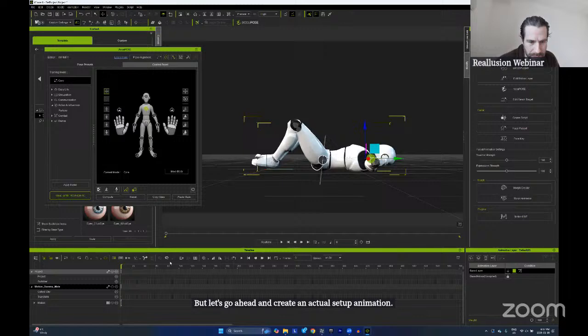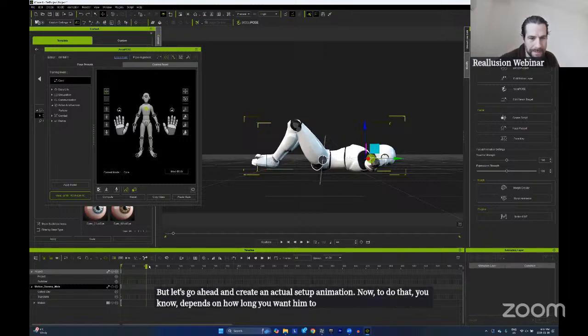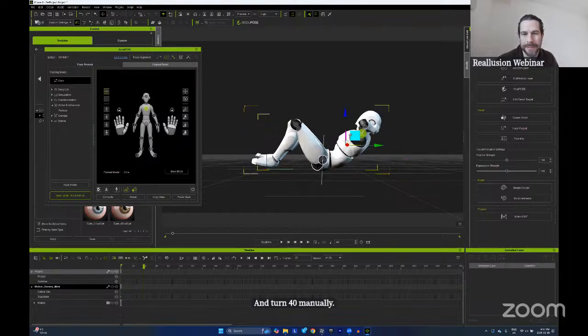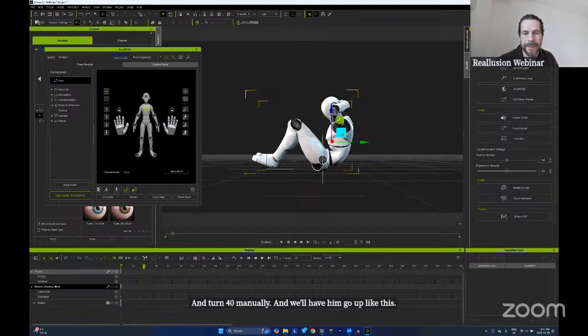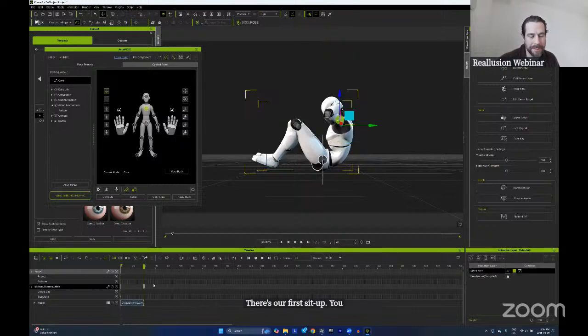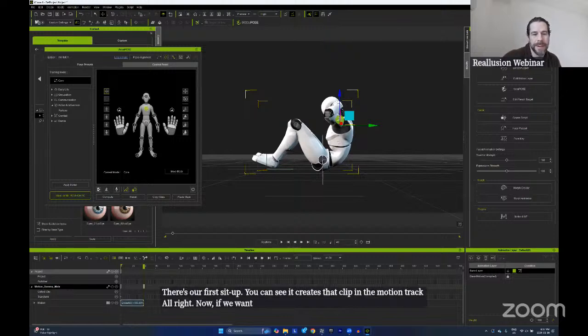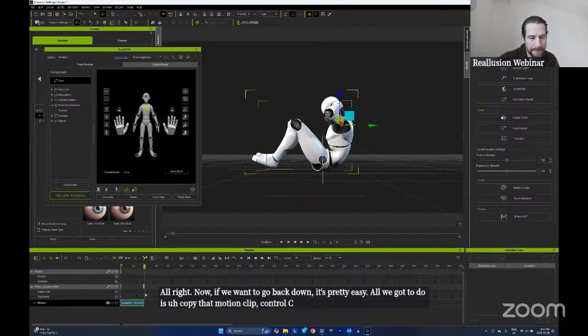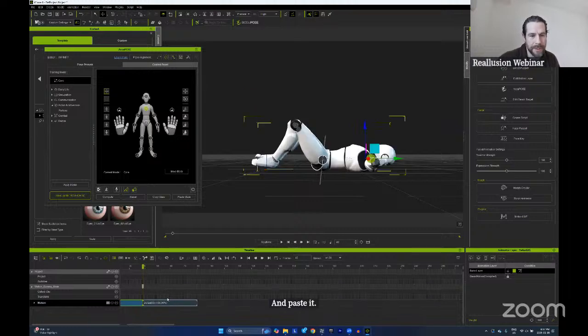Now to do that, it depends on how long you want him to do the sit-up for. Maybe he goes for 40 frames. Enter in 40 manually. And we'll have him go up like this. There's our first sit-up. You can see it creates that clip in the motion track. Now if we want to go back down, it's pretty easy. All we've got to do is copy that motion clip, Control-C, and paste it. But if we do that, he's going to do something like this. He's going to go up and jerk back again.